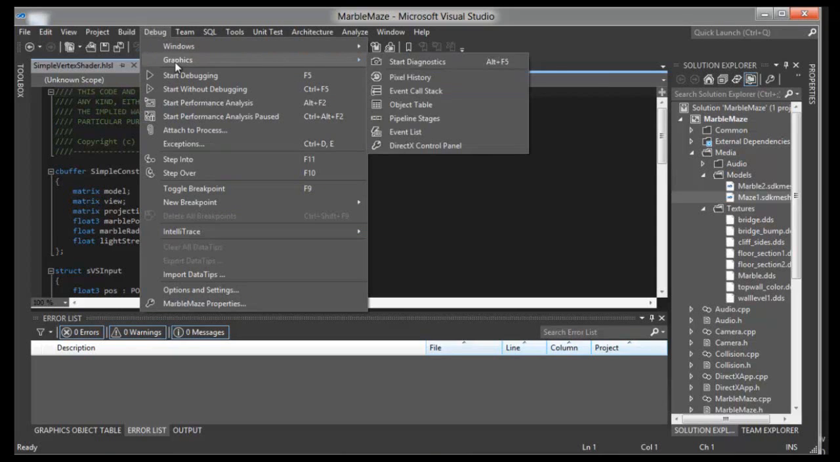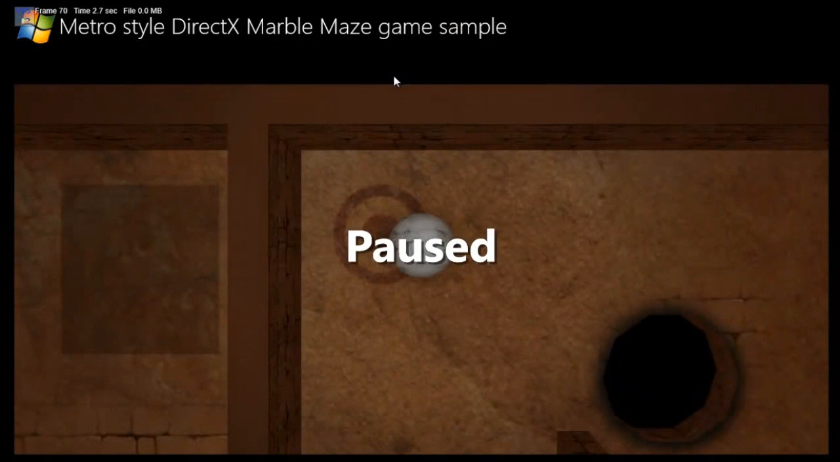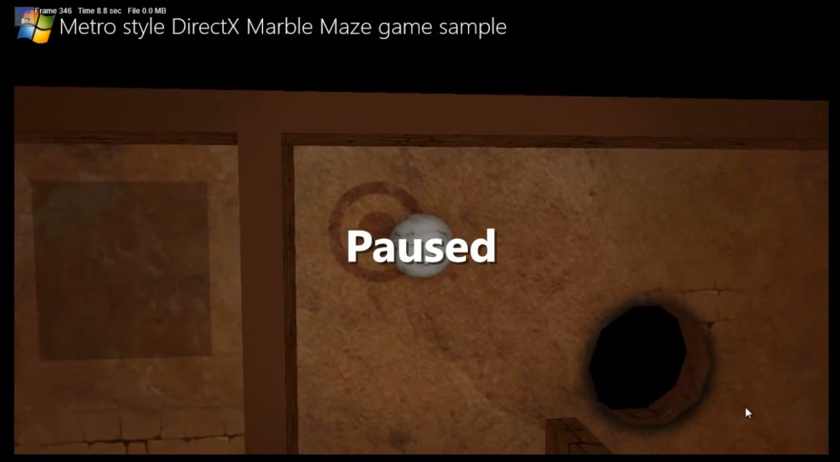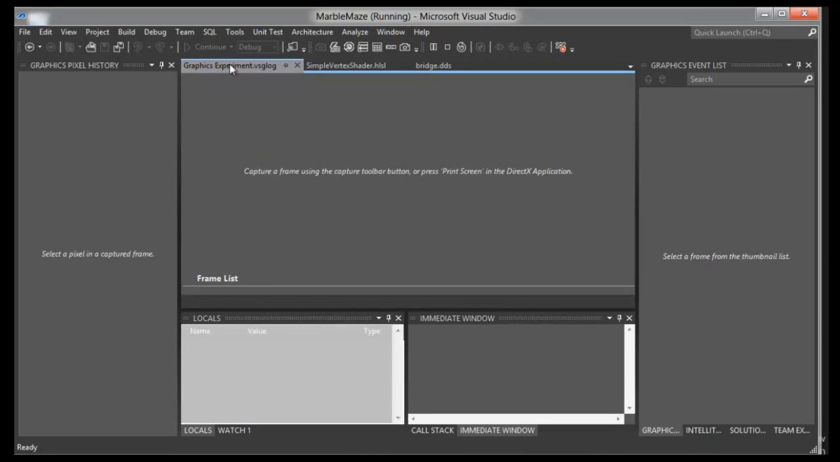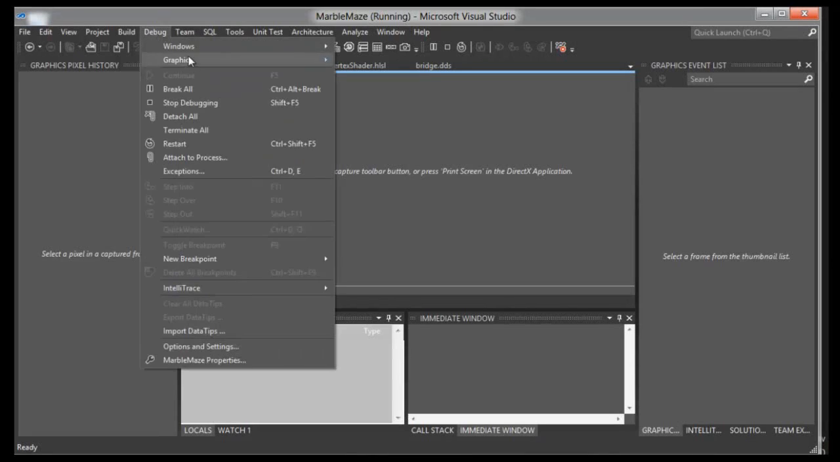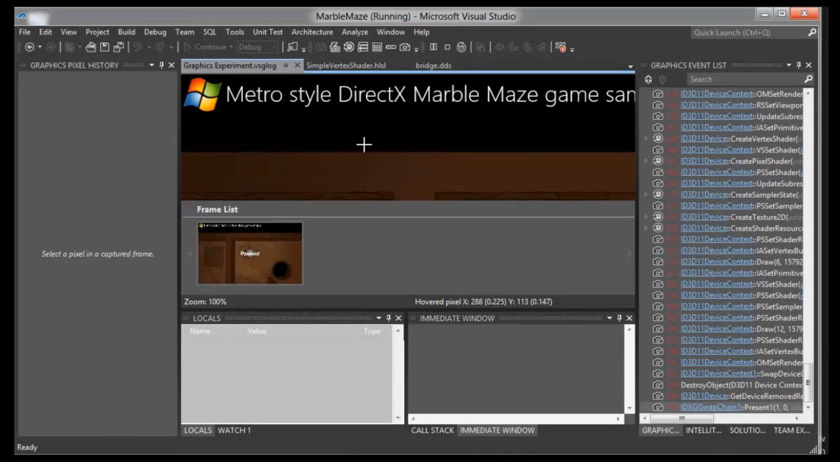If we notice, under the debug menu there's a new mode for graphics, and I'm going to start diagnostics on the application. This will bring up the application as normal, and I can work with it. The game is currently paused. But if I switch back to Visual Studio, I can go to that same menu and capture a frame of the application. From here, I can see the frame of the application.